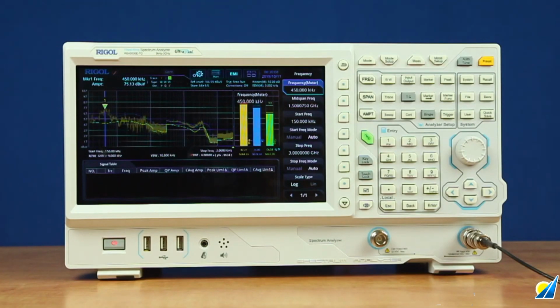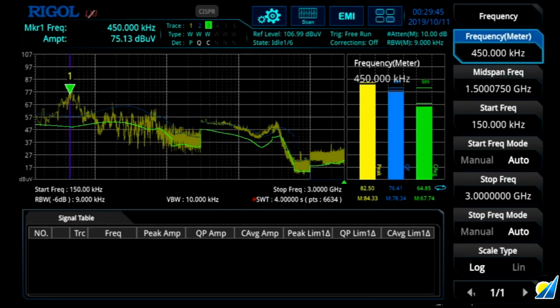RIGOL's embedded EMI mode in our real-time spectrum analyzers is now available at an incredible value for engineers doing radiated, conducted, and immunity testing below 3 GHz. Switch the instrument to the optional EMI mode to test versus established limit lines, identify and retest peaks, and debug with our live monitor, using multiple detectors simultaneously.